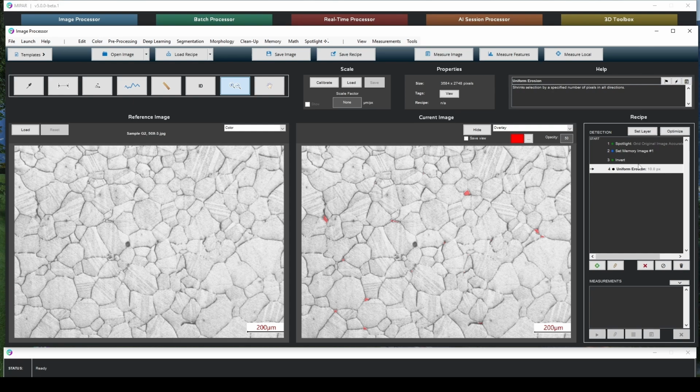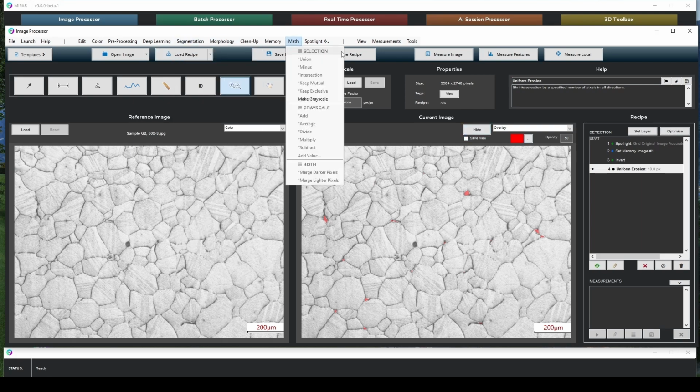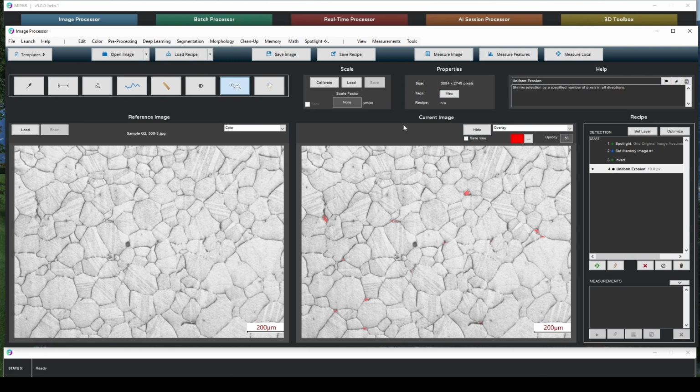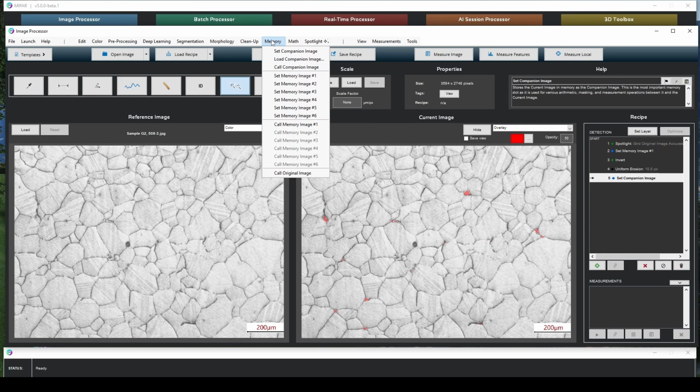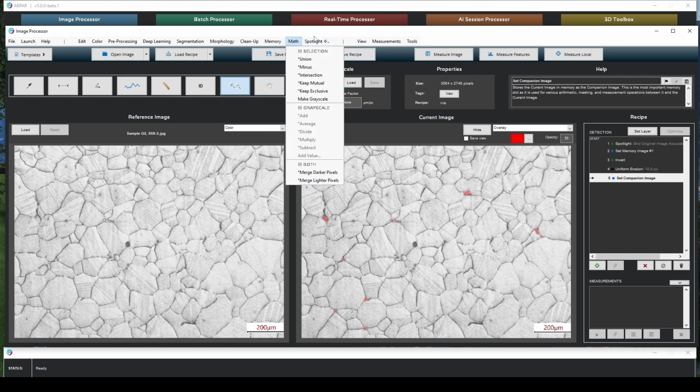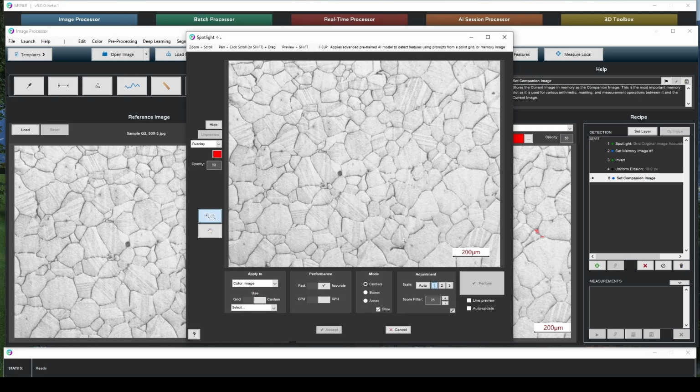You can add as many Spotlight steps as you want to a recipe, as it is fully modular within MyPar. It is the same thing as any kind of morphology step, segmentation step. It's an unlimited amount. Now we set this as our companion image. Then we can go in and use Spotlight on this companion image. Now we want to use boxes with a score filter of a little higher, around 55.